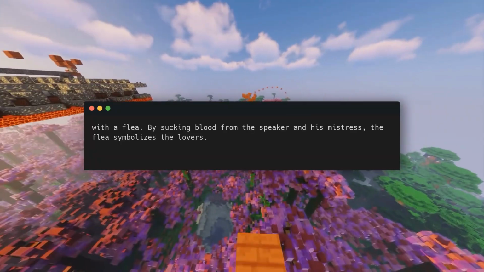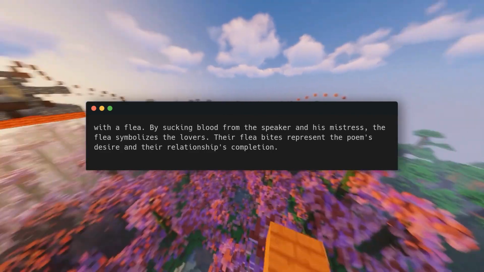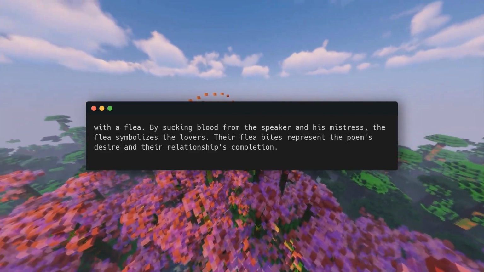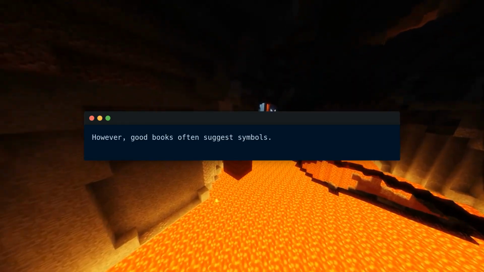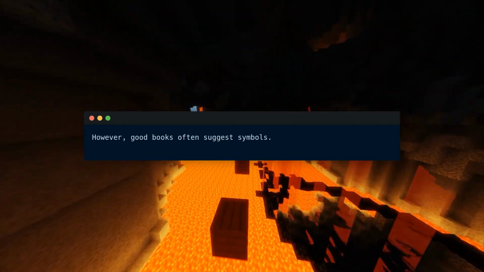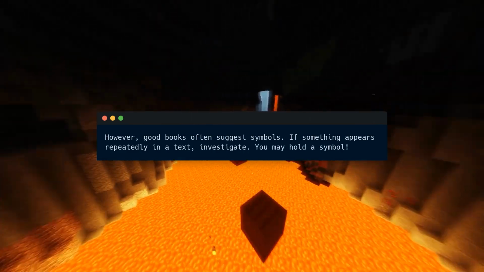By sucking blood from the speaker and his mistress, the flea symbolizes the lovers. Their flea bites represent the poem's desire and their relationship's completion. This sign is difficult to distinguish at first. However, good books often suggest symbols. If something appears repeatedly in a text, investigate. You may hold a symbol.